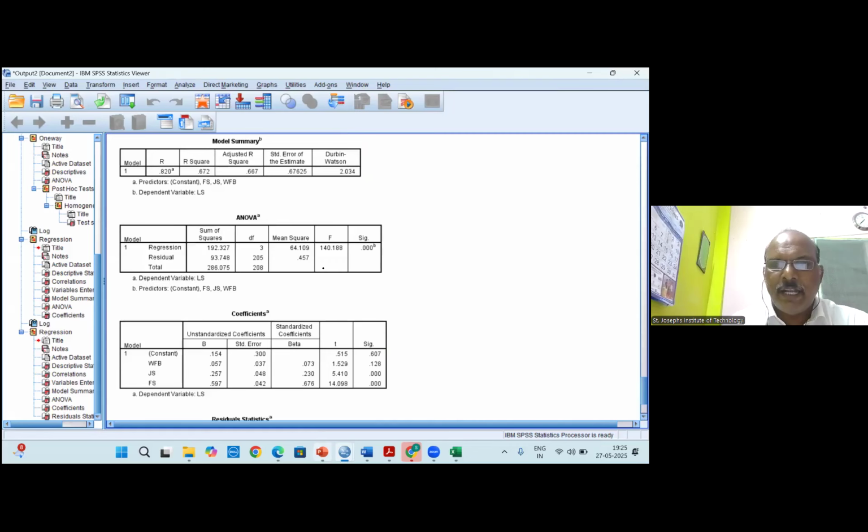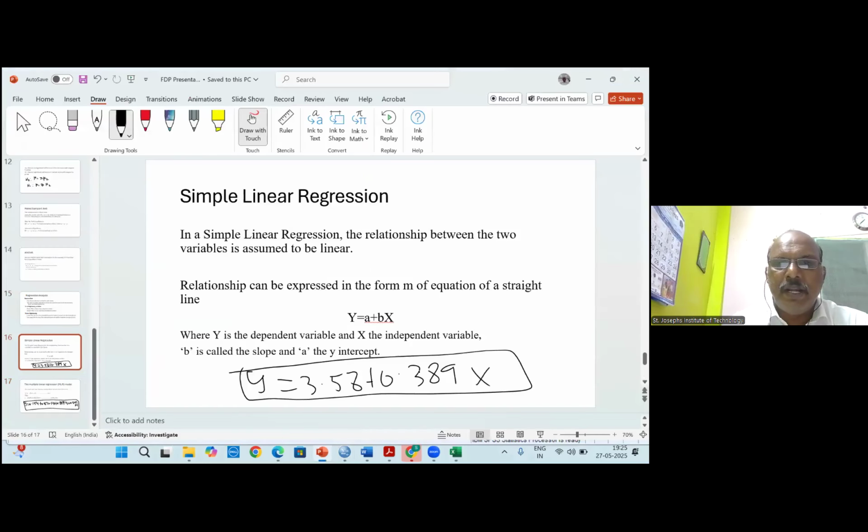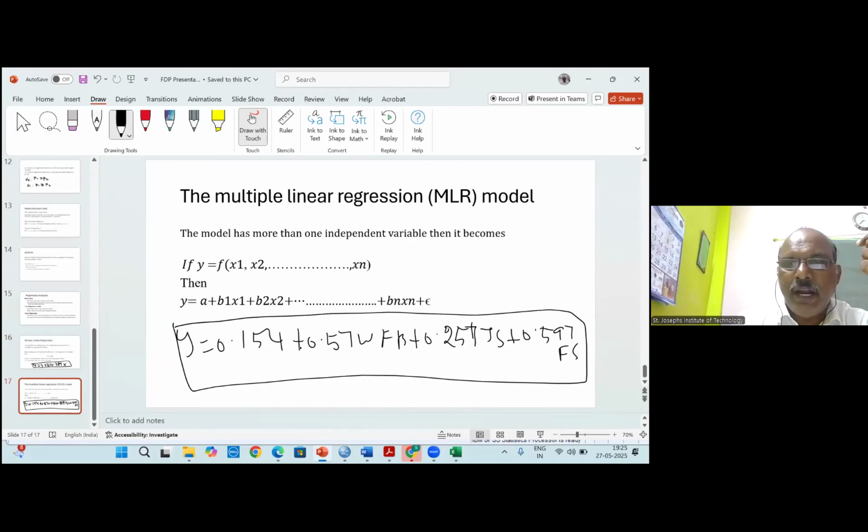Again, in simple linear regression, this 0.389 is your simple correlation coefficient. Here, 0.57, 0.257, 0.597 are all partial correlation coefficients. If I want to make some inference in my study and I need the partial correlation coefficient, then it will be the partial correlation coefficients.